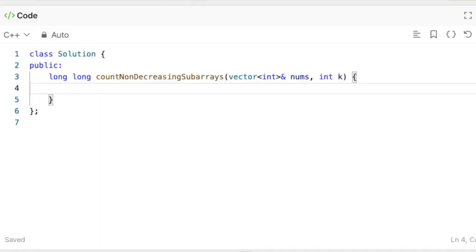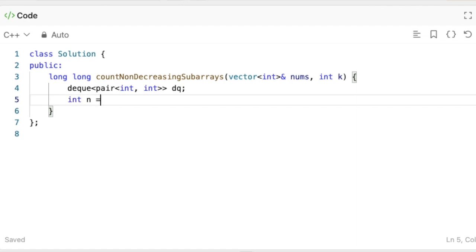Walk through the code. First, we are going to create the deque, which we have mentioned before, and inside the deque there's going to be a pair of integers. So the first one is going to be the value, and the second one is going to be the frequency. Let's call it dq, and we're gonna initialize the size of the array.